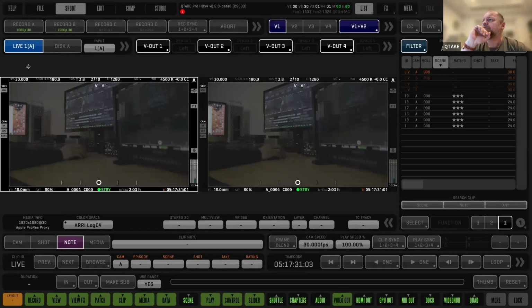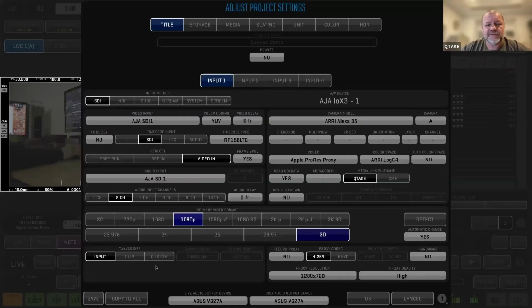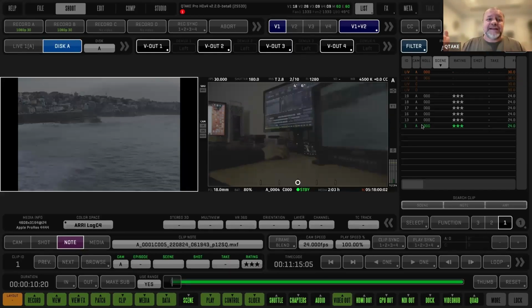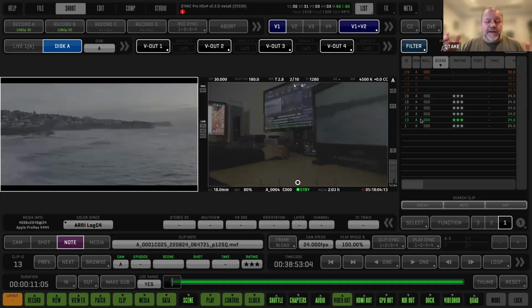Okay, so let's move on, and while we are in the project window, we'll show another feature that's probably more useful for the DIT side of work, but nevertheless, it's a new feature in QTAKE where you can deal with canvas. Basically, in QTAKE so far, canvas was always the same as the input signal. So if you're receiving an HD signal, your canvas, where you're painting your image, was also 1920 by 1080.